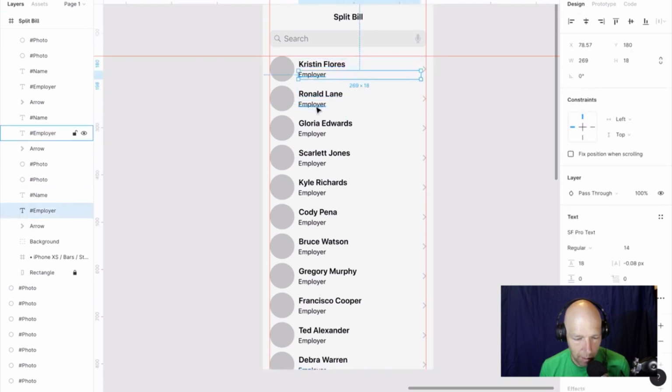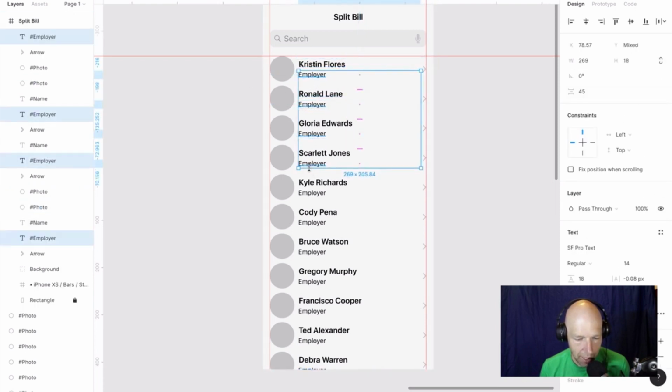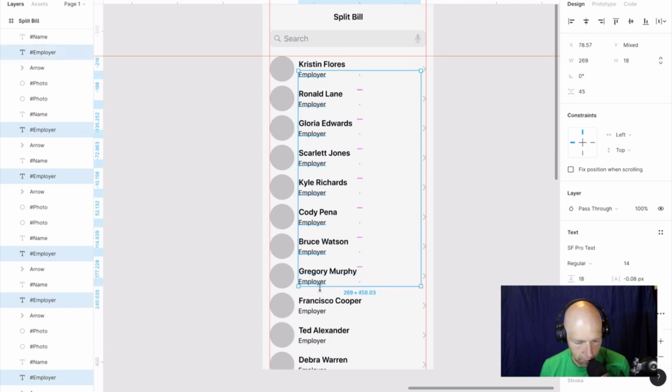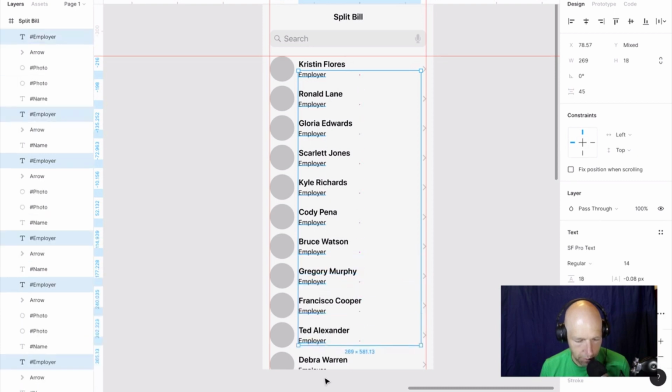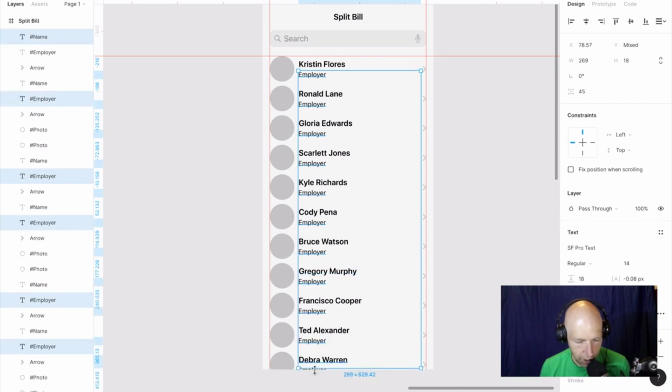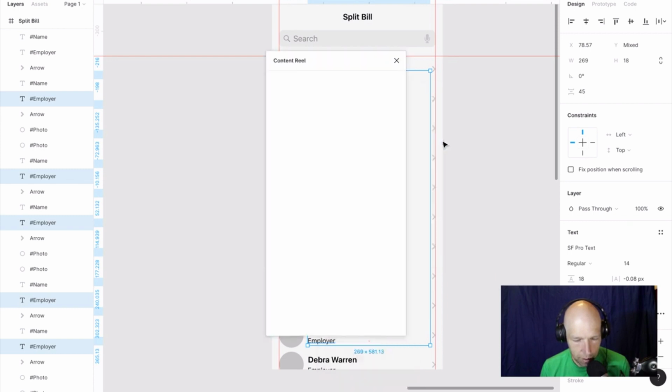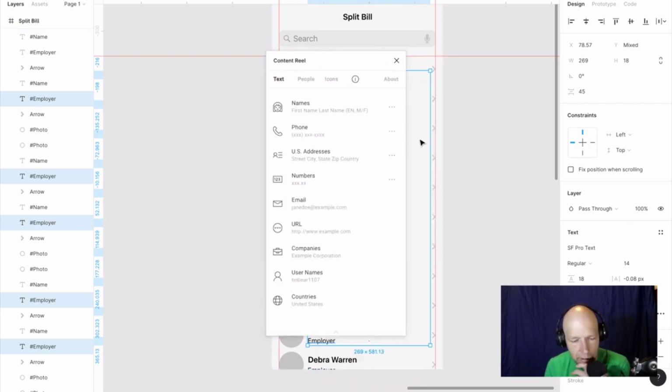So I'm going to grab all the items tagged employer. Gregory Murphy there. Sorry about that, Gregory. So I've grabbed employer. And now I'm going to come back to Content Reel. And let's put something else in there. This could be... I think the email one is hard because a lot of emails are people's names, and it doesn't always match up.